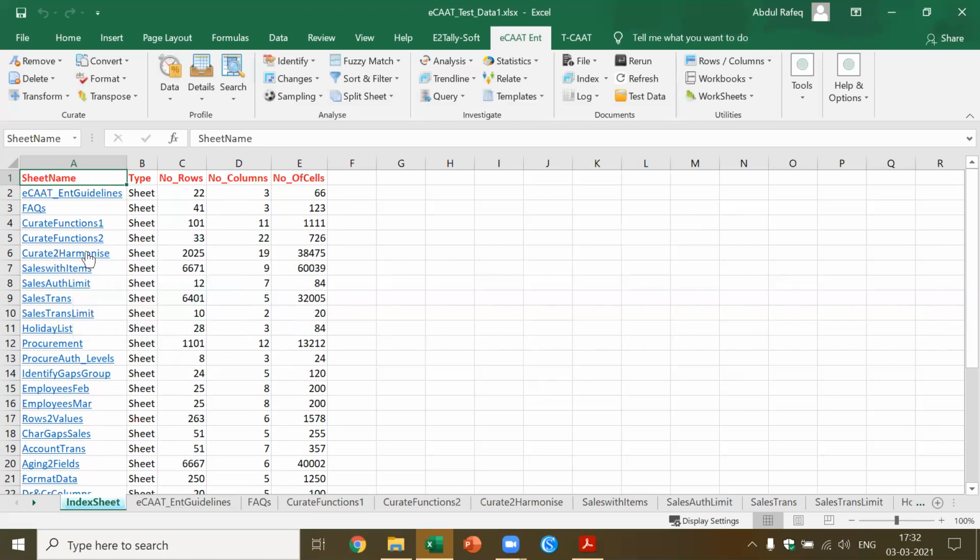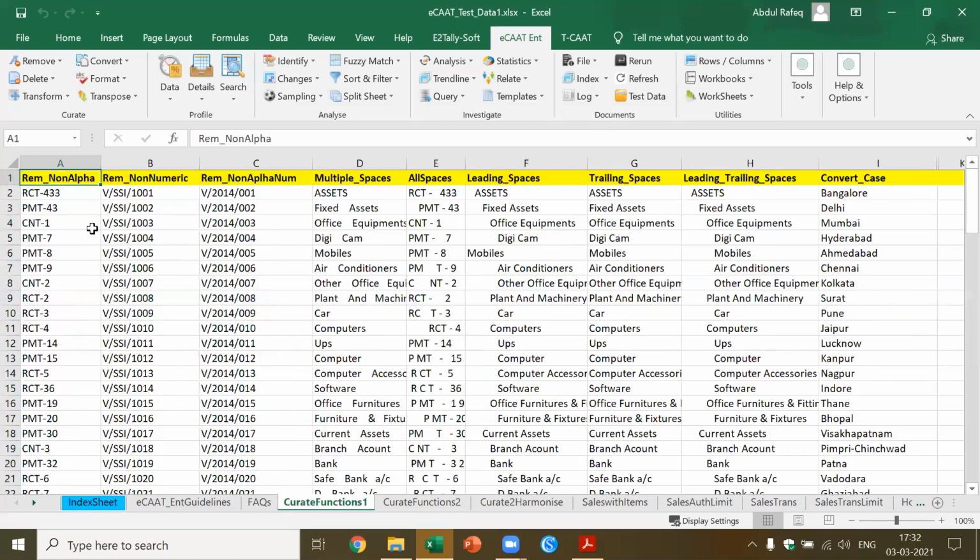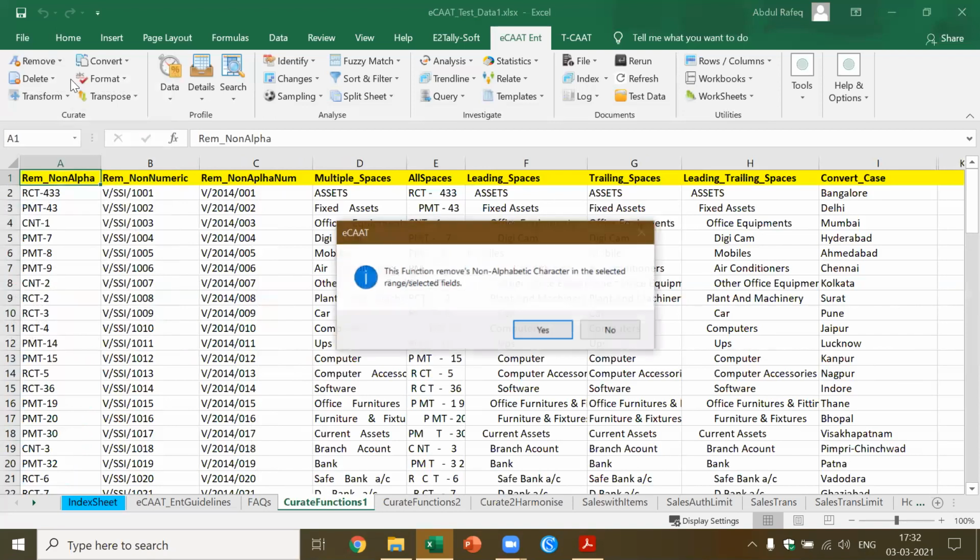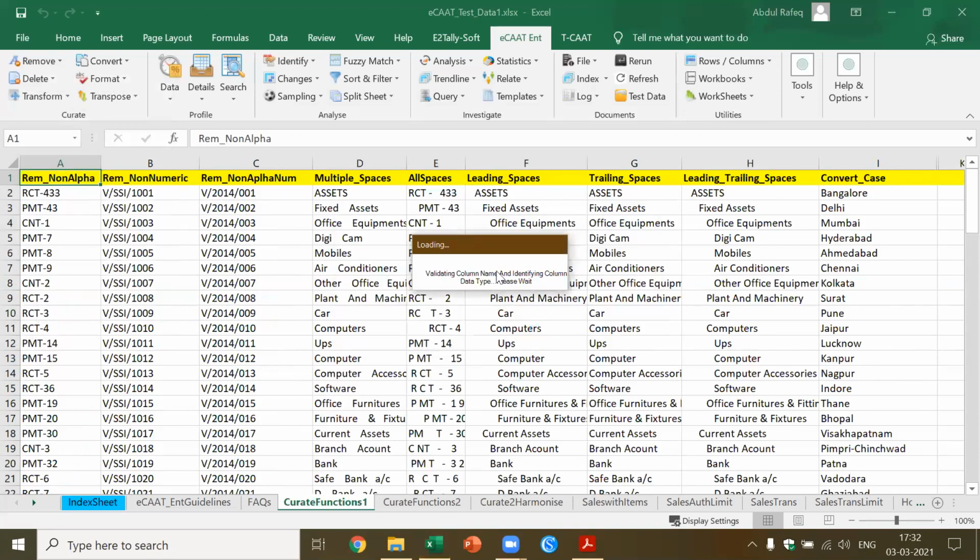Let's say, now we also kept sample data in each of these functions so that you can practice. For example, you want to know how does the remove non-alphabetic work. I can just go here, let's say remove non-alphabetic. This function, it tells you what this function does.